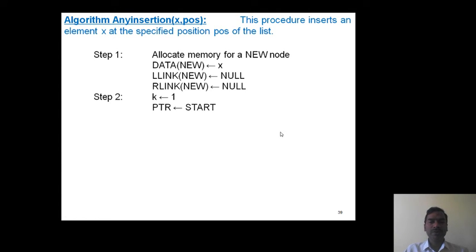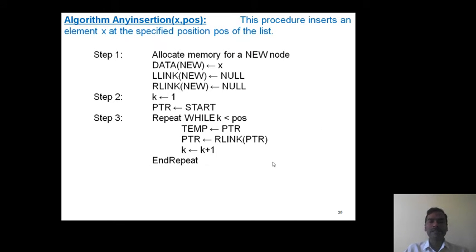Now step 2, to reach the control at the specified position. First k is initialized with 1 and a temporary variable ptr that points to the start node. Now apply a repetition process: repeat while k less than POS. Now we set another temporary variable temp that points to ptr. Now ptr is shifted to the link of ptr location. Now k is incremented by 1. The repetition process is completed, and repeat.